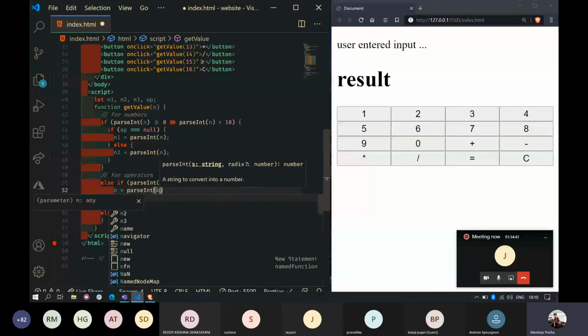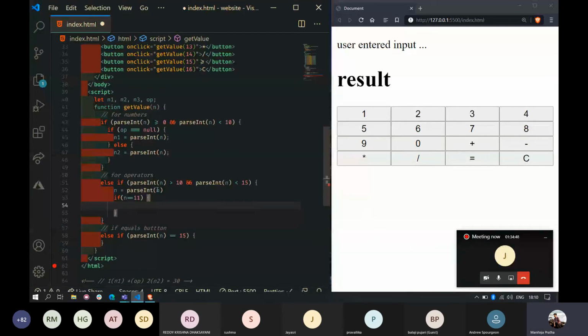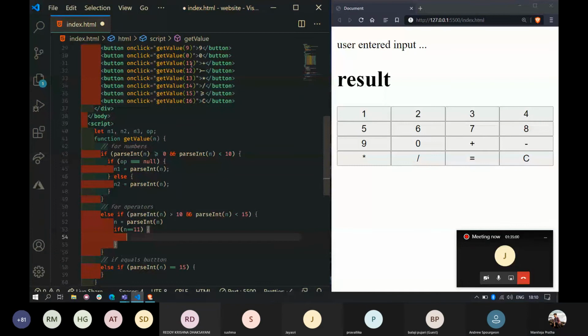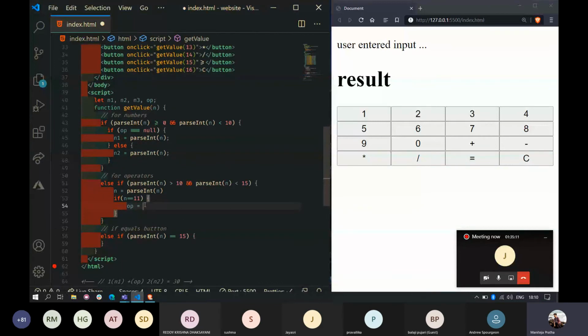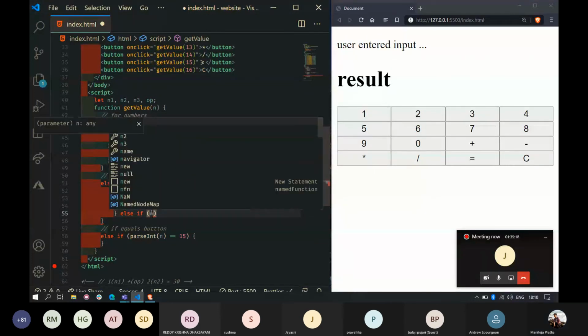If n equals 11, what is the symbol that we need to use? What is the operation that the user is trying to perform? Minus is subtraction, 11 is plus, addition. So op will be equal to plus, right? Else if, the condition tries to do this: if n equals 12, then the user is entering what symbol? Minus, right?